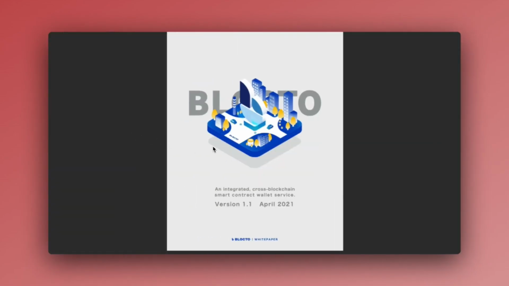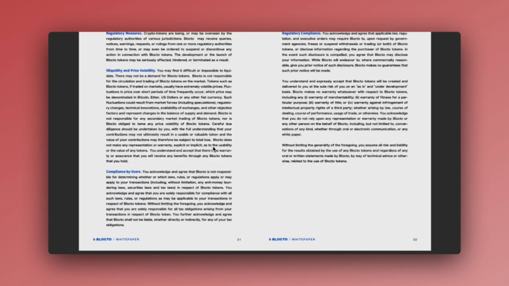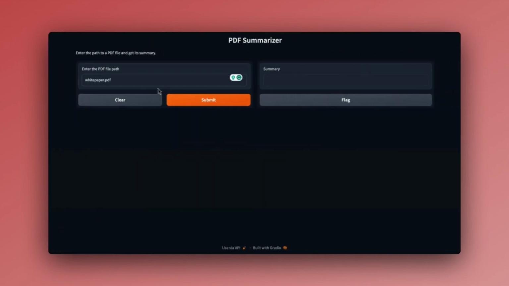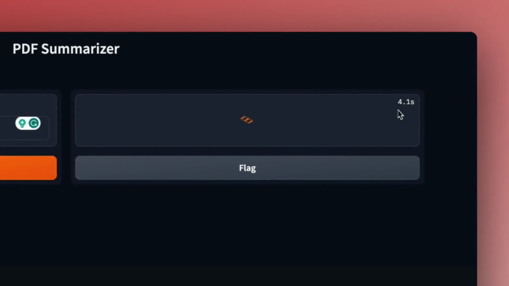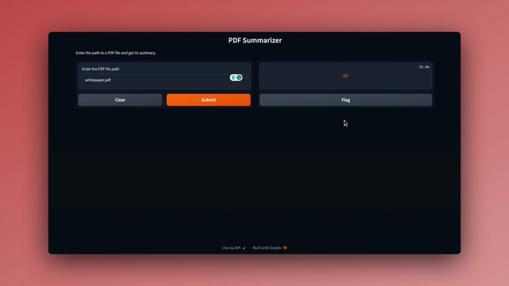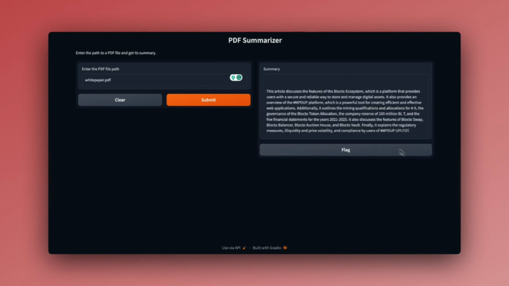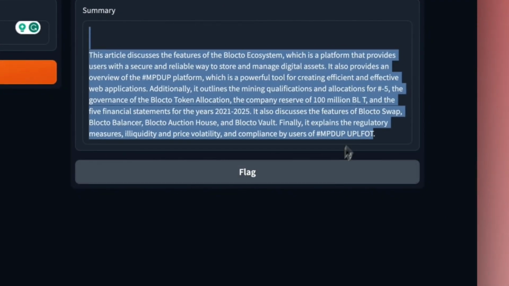So this is the blog to white paper, and it has 24 pages, as you can see. So this is what I'm trying to summarize. So coming back here, once you hit the submit button, then it will start summarizing it for you right here. So just allow it, give it some time to process it, and it's going to summarize the PDF for you. So currently it's on 21.2 seconds. Now finally, this is the output. This is the whole summary of the PDF.